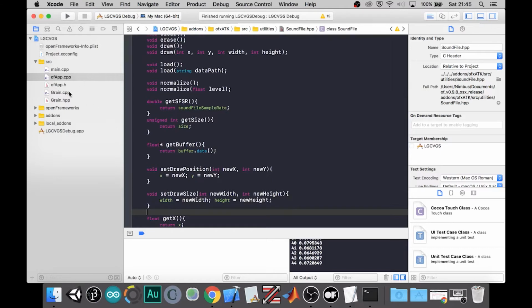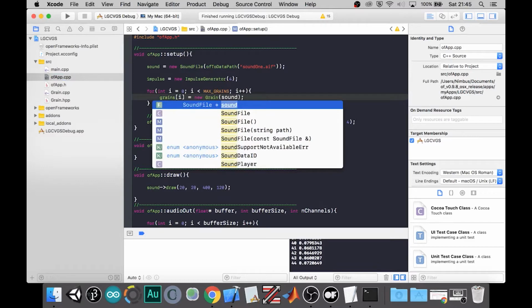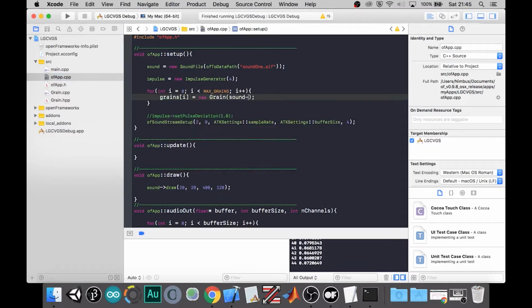Alright, so if we go back to our vap.cpp, we could pass this along in our constructor, which I think is what we should do. So in our constructor, we can say sound get buffer. And this will not return the entire audio file. This will just return the memory location of our buffer.